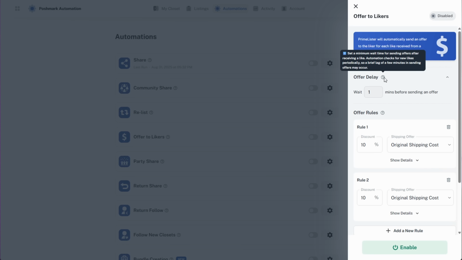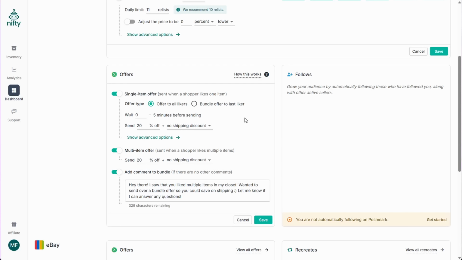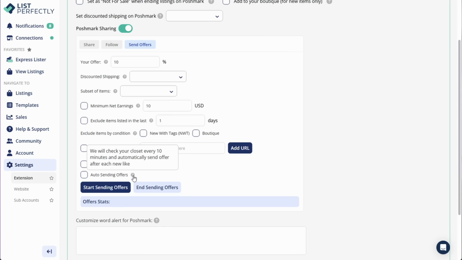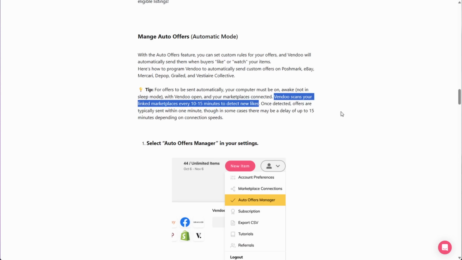Primelister says it checks periodically, so a brief lag of a few minutes can occur, but you can set it to fire 1 minute after detection, so probably somewhere like 1 to 4 minutes. Nifty ranges from 0 to 5 minutes. List Perfectly checks roughly every 10 minutes, which is definitely slower than I would like. And Vendoo scans your linked marketplaces every 10 to 15 minutes to detect new likes, which again is too slow in my opinion.